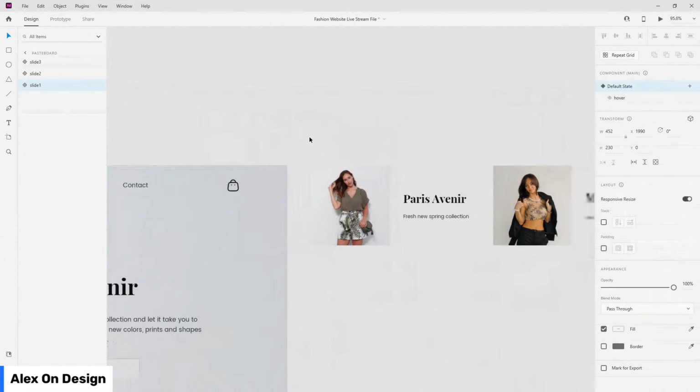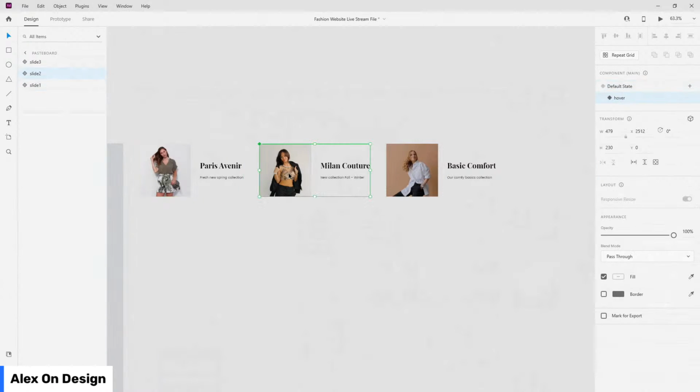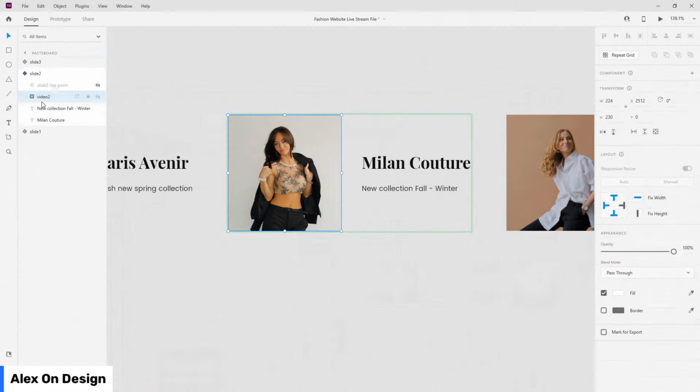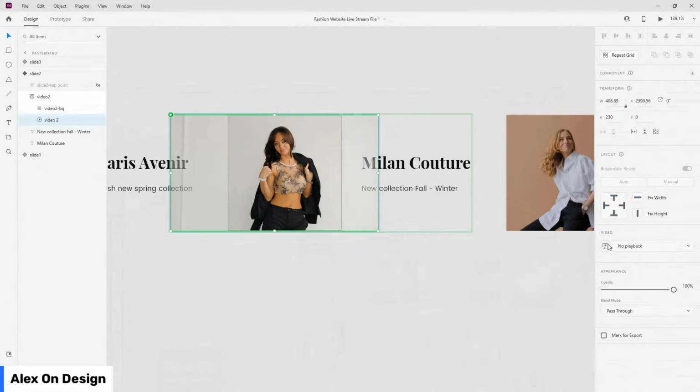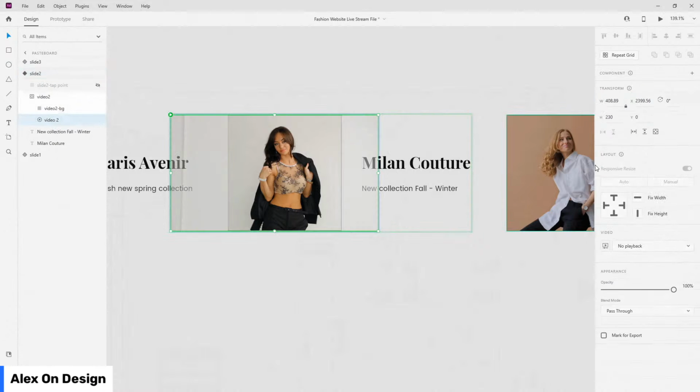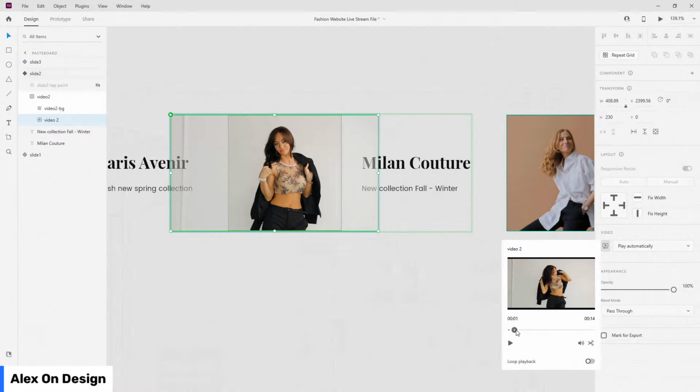Make sure to always go back to the default state. And for these two, it doesn't really matter where they start, but I'm going to try to locate the same frame for each of them. So video number 2, click right here. Actually, it's going to go to play automatically. Just make sure you are on hover. You are. Video number 2, play automatically. There we go. Click right here and try to locate the same frame from this image.